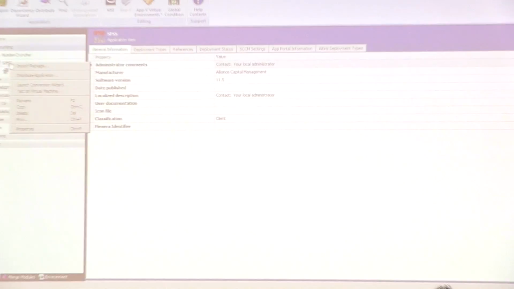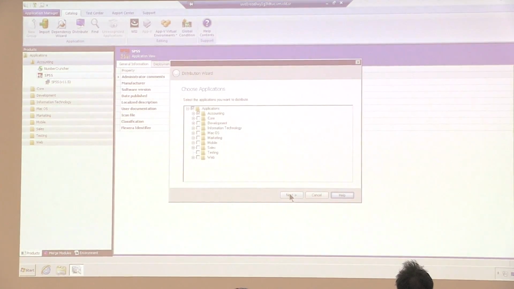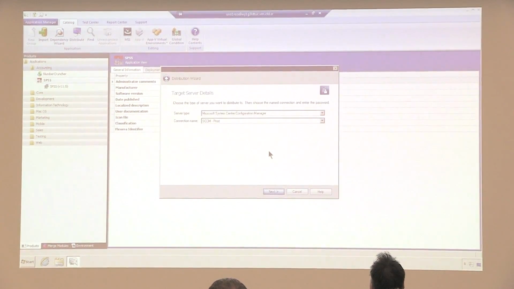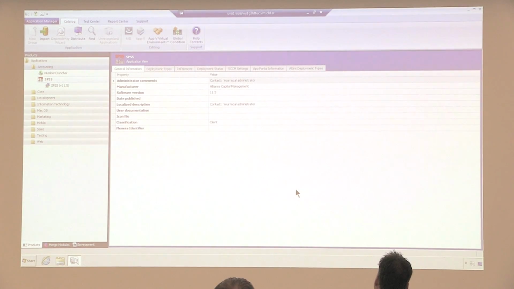Now, the last phase from here, of course, would be to distribute the application. So we could reach out to the actual deployment solution, and it's going to hand off that application to the deployment solution itself.